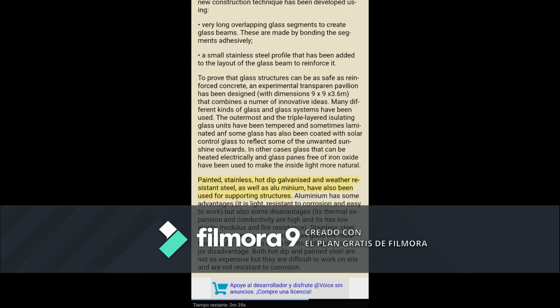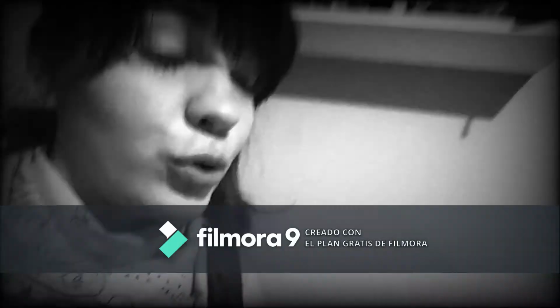Painted, stainless, hot-dip galvanized and weather-resistant steel, as well as aluminum, have also been used for supporting structures. Aluminium has some advantages. It is light, resistant to corrosion and easy to work, but also some disadvantages. Its thermal expansion and conductivity are high and it has low elastic modulus and fire resistance. Stainless steel also offers some advantages. It has good fire resistance and it is easy to keep, but its high price is a major disadvantage. Both hot dip and painted steel are not as expensive, but they are difficult to work on site and are not resistant to corrosion.